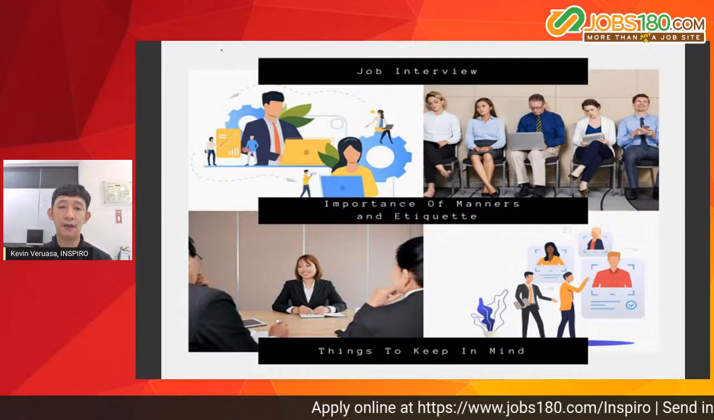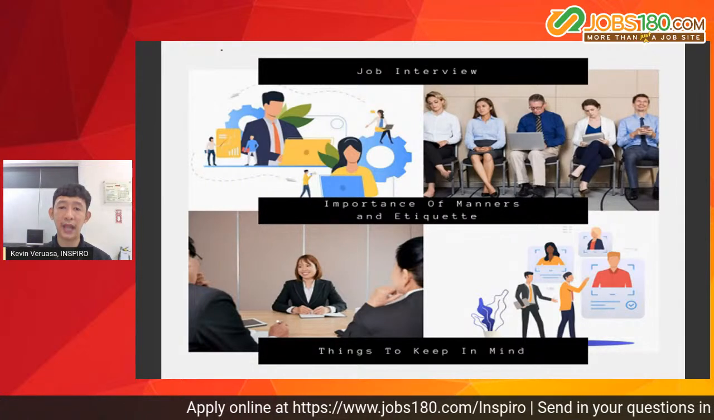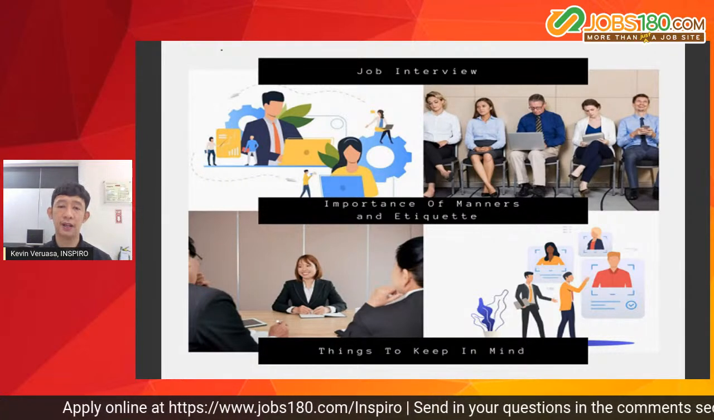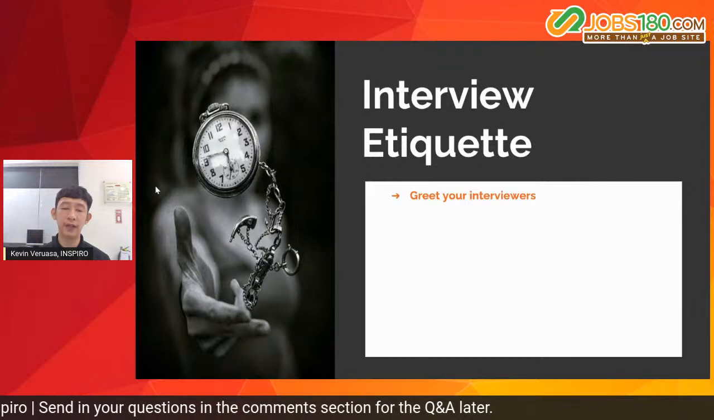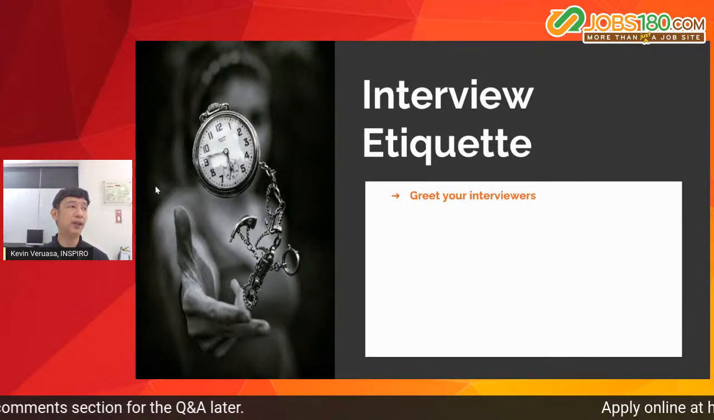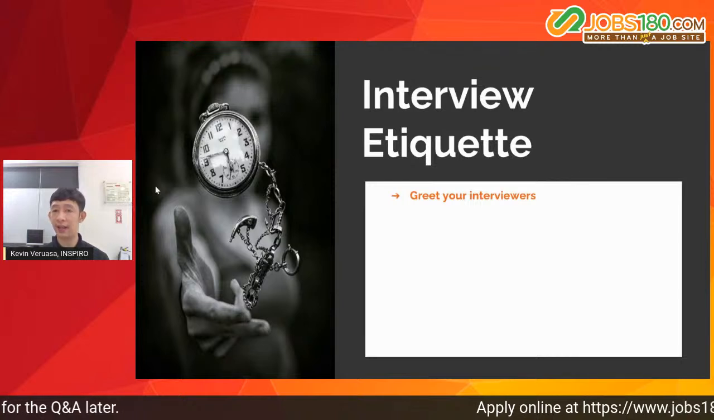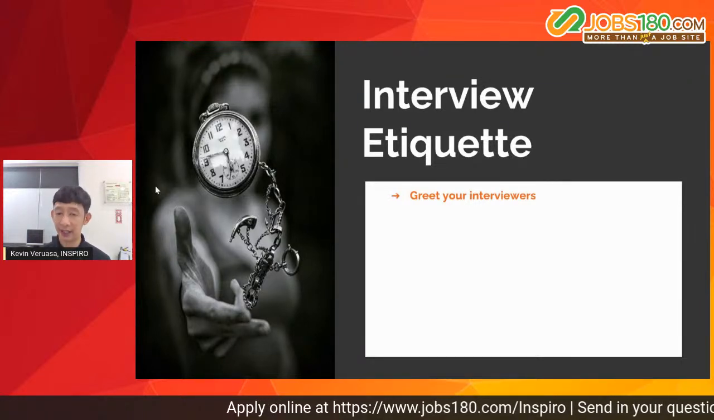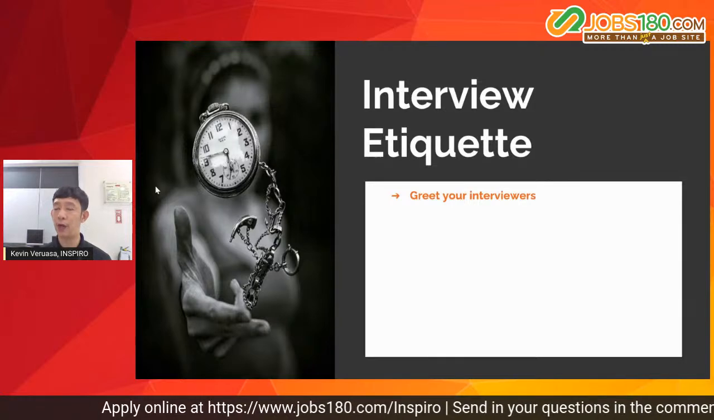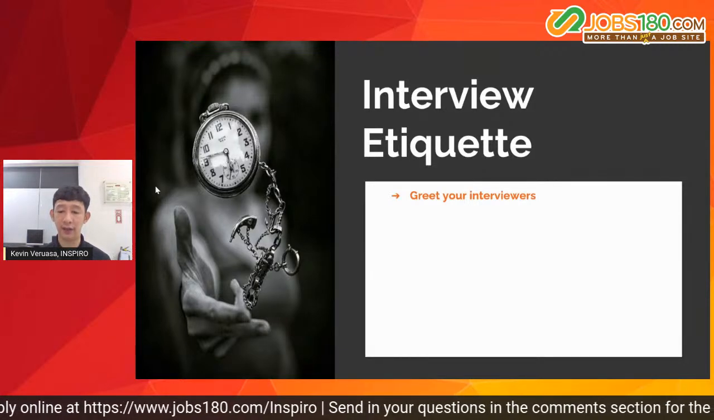All right. Now, for the interview etiquette, we have five here. The first one is you need to greet your interviewer. So during the interview, it is very important to greet the interviewers. If ever your name will be called, you don't just sit there and wait for the interviewer, but you greet them right away. Once you sit or once you get in the room, you greet the interviewers.